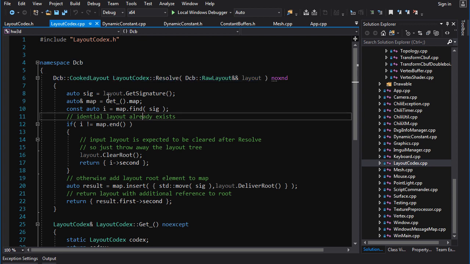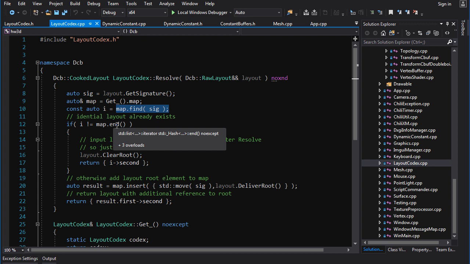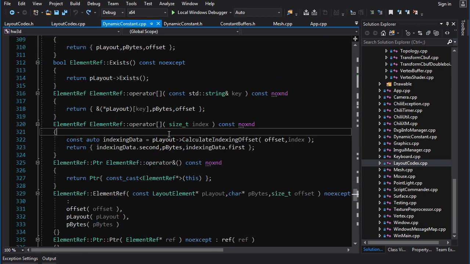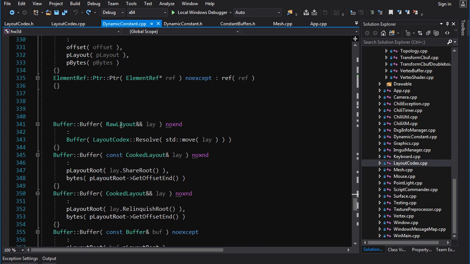So what it does is it gets the signature of the raw layout, checks to see if that signature already exists in the codecs. If so, it's just going to return the existing cooked one. If not, it's going to cook that layout, deliver root will cook the raw layout, and then we'll spit it out, and that will be inserted into the map. And we can actually see in the constructor for buffer that takes a raw layout, it just calls layout codecs resolve on that raw layout. And there you have it.